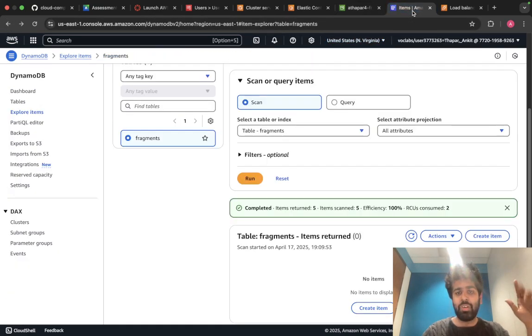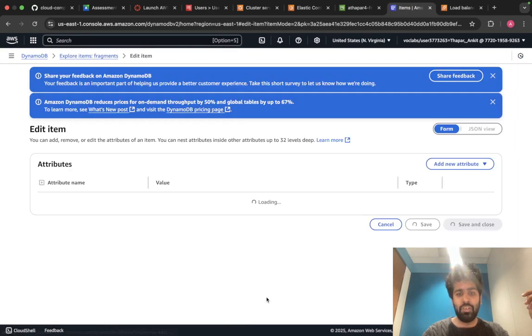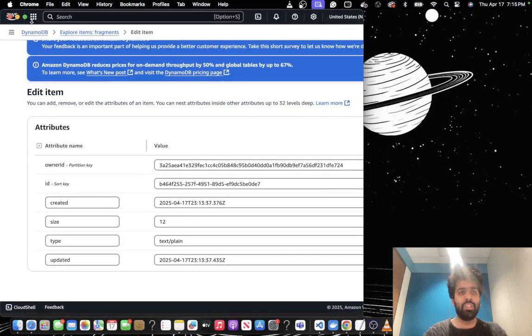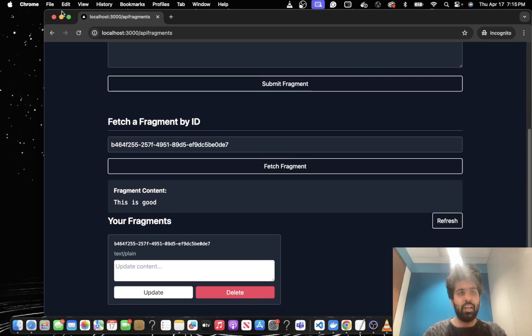So if I go back to our DynamoDB, so we just have one now. Let's just click it here. So we have the size 12, text plain, perfect. So information is basically getting stored perfectly well. So let me just go back to the application now.